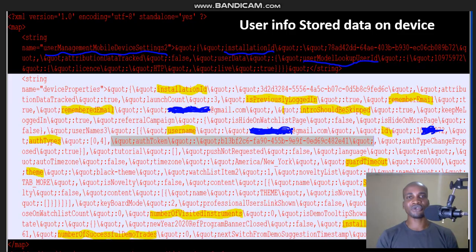Then let me show you one other recon that I did, which is on the screen. With this recon, I got to discover some basic sensitive information. If you can see on the screen, there is different information stored on the device. Among other information stored on the device is the authentication key, and you can also see other sensitive information like the email address and the user ID.